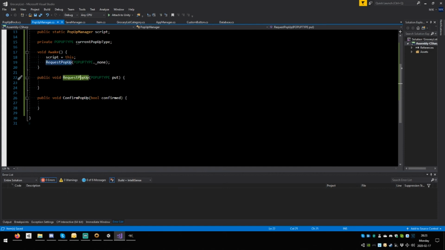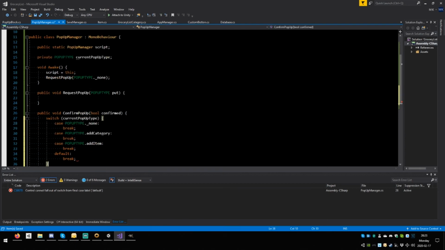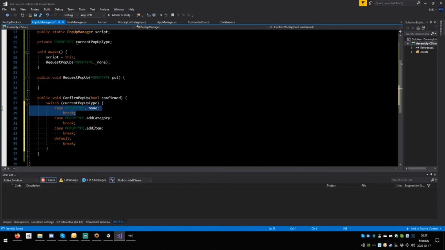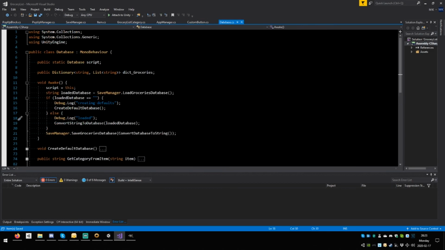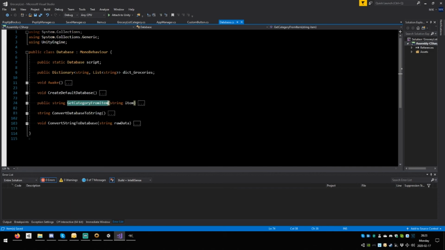Okay, so request pop-up, confirm pop-up. Now for confirm pop-up, it will depend on the current pop-up. So you want to say switch, tab. That's it, tab. Copy this, paste, enter. Right, so if we're confirming add category or add item, save, we need to do something with this and with this, save. Now let's take a look at our database here. So, convert string to database, converts database to string, get category for item. Okay, we do not have one to add or remove. So we need to do something.